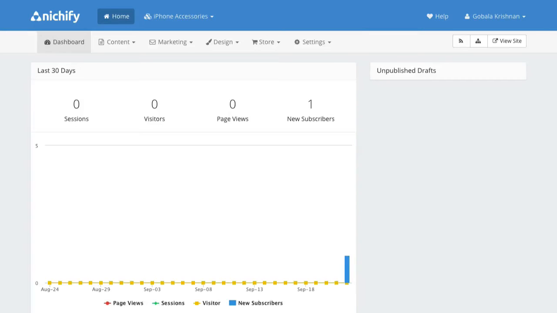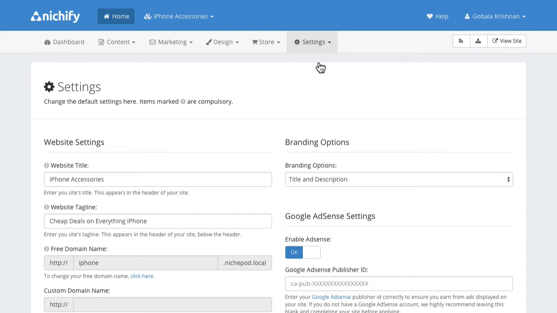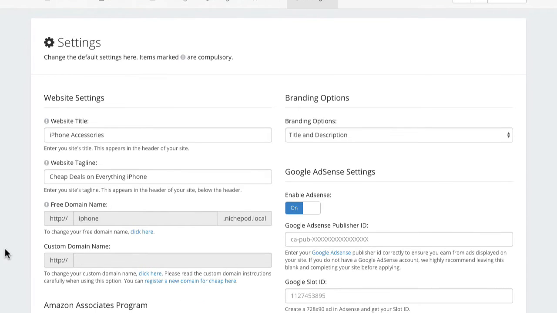So in this video, I'm going to show you how to edit the settings of your Nichify site. And to do that, log in to Nichify, choose the site that you want to work with, and then click on settings. So here you can change anything that you have used or anything that you have done initially to your site when you first set it up.